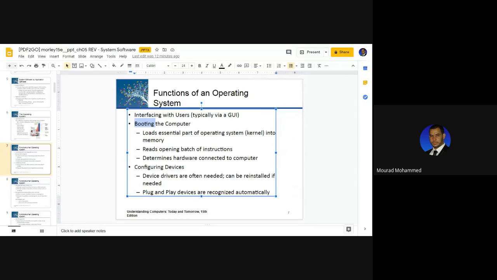Also, one of the very famous tasks that the operating system does is the configuration of whatever you need as hardware or software. Software you're going to install, hardware you're going to plug in and connect. The operating system will help you to configure them, to make them run.